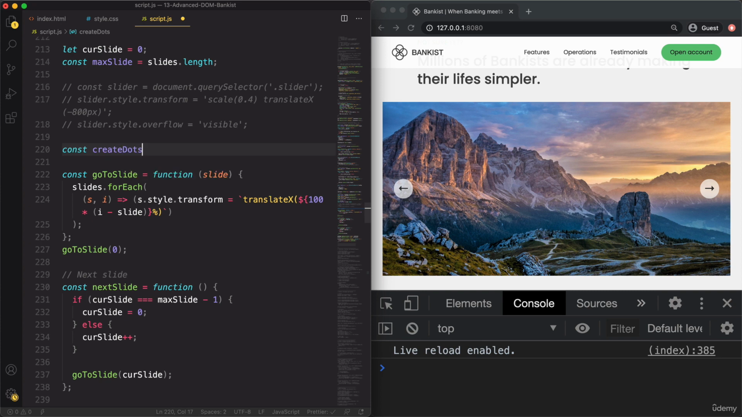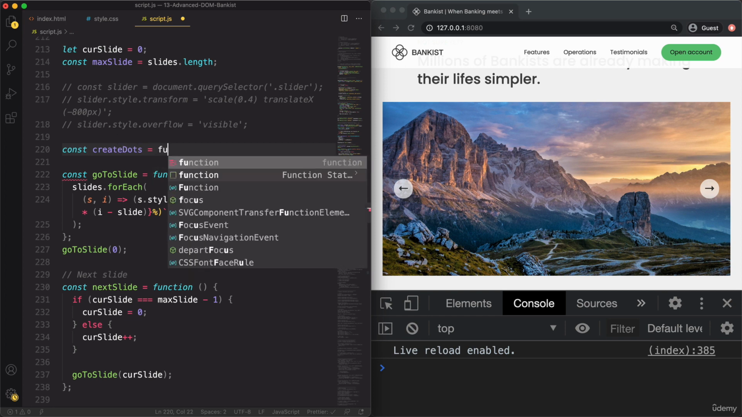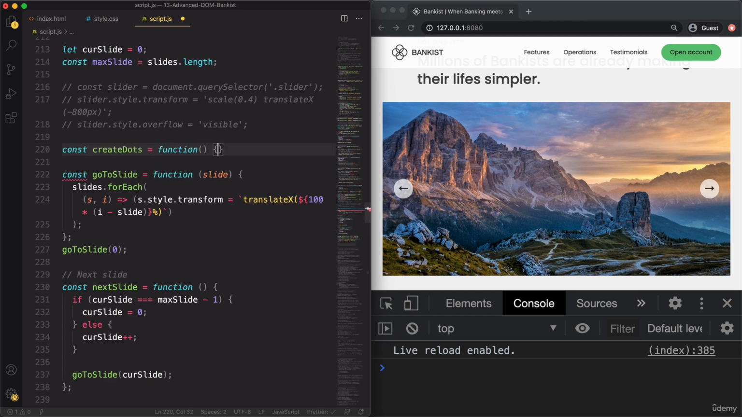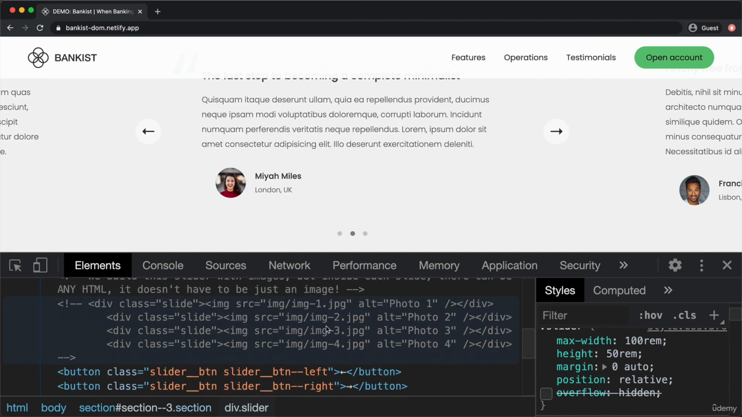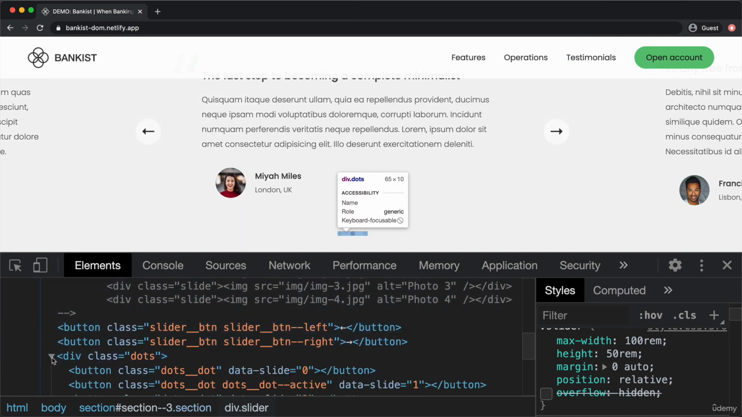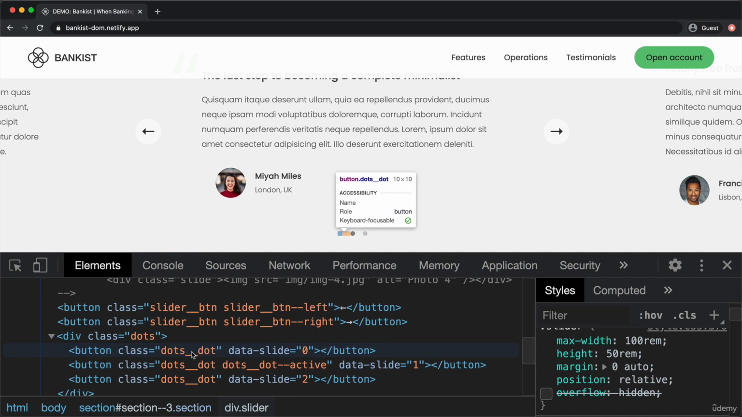So I'm going to create a new function here. So basically, I'm nicely organizing the entire code of the slider here into different functions. And so that's a good pattern to get used to. All right. So just so you see what these dots will actually look like. Each dot is going to be one element with the class of dots dot. And then it will have this data attribute of slide with the number of the slide that clicking the button will go to. All right.